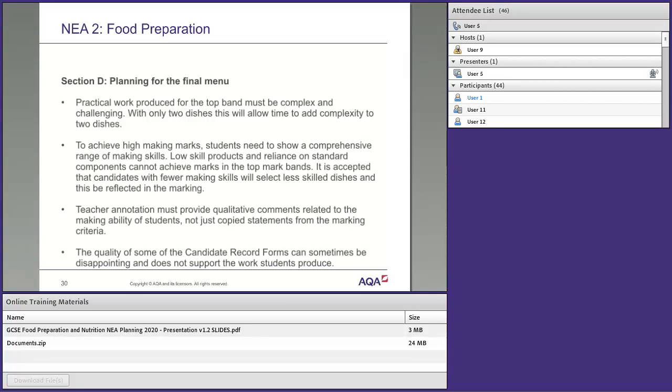Obviously, we do have less able students, and I would say it's really important that dishes are very carefully chosen to fit with the student's abilities. Don't let students choose really, really high technical skills if they don't have the skills themselves to achieve those dishes to a high standard, because it will have an effect on the marking.